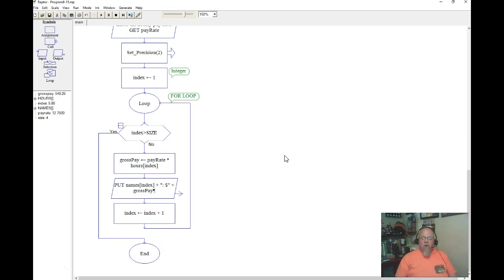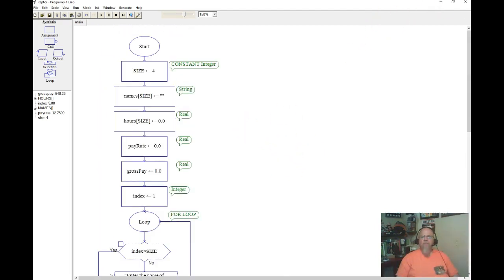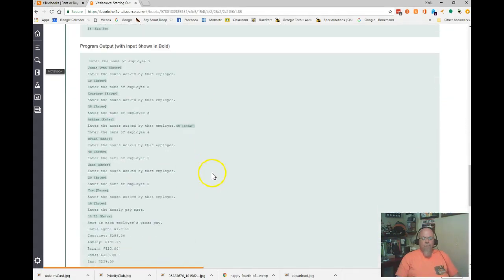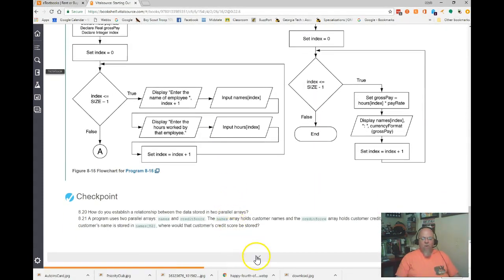Pretty cool. Parallel arrays. Each element in the array matches the other one, so that way we can combine a string and, in this case, real data into one. Okay.